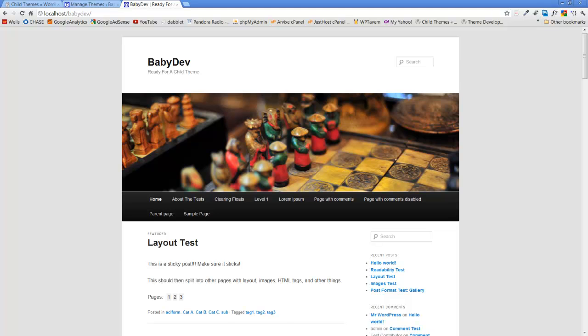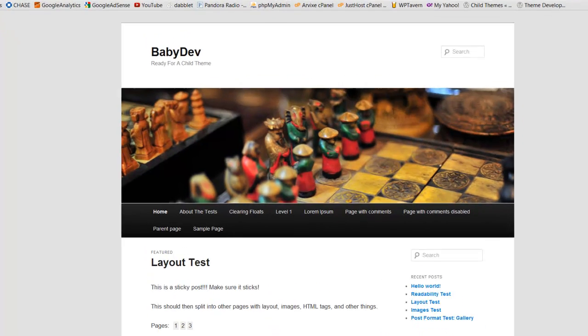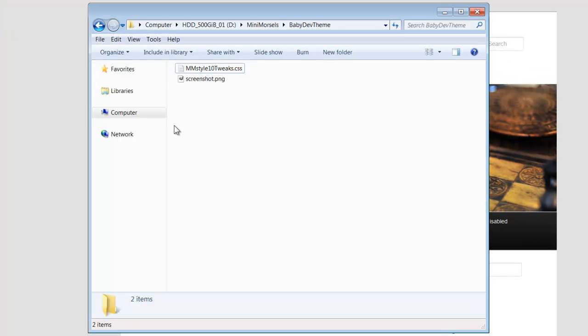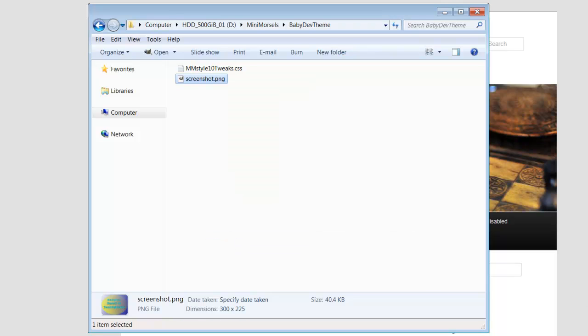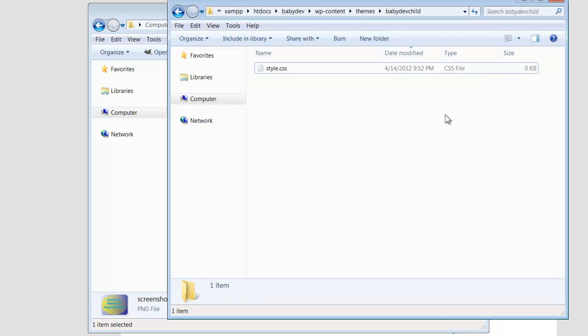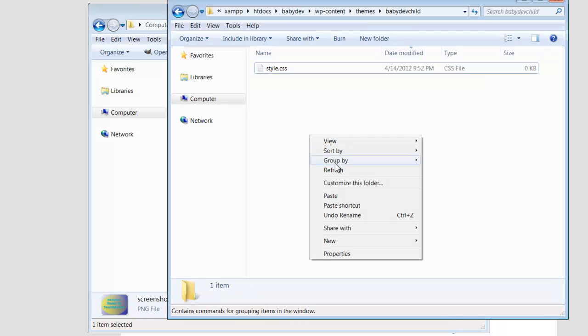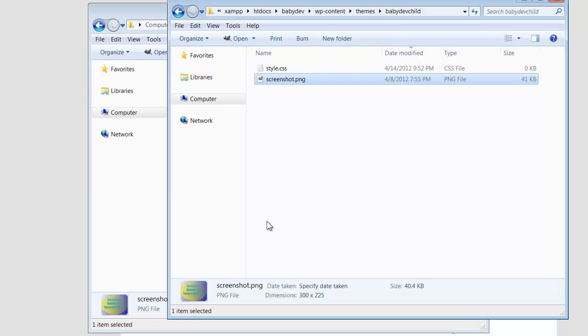So I just did a quickie little Inkscape thing here. You can see that down there. But just something so we can see how it works. I'm going to go ahead and copy that into our folder. So now we have two files. So far, so good.